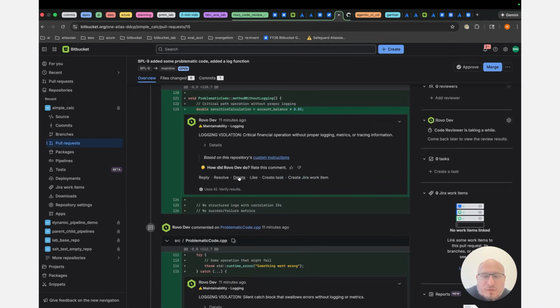For each one of these, you can resolve it, you can delete it, you can like it, or you can create a task, which will show up in your task list, so the person that owns this PR will know to do something. Or if it's a larger piece of work, you can create a Jira issue for it, and that'll show up under Jira work items.